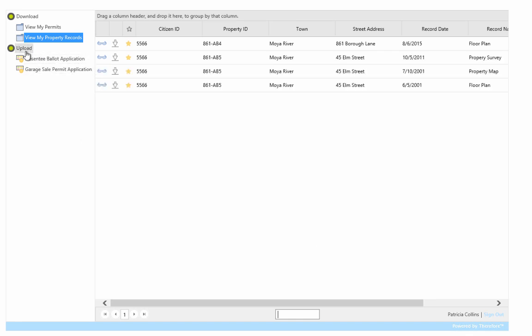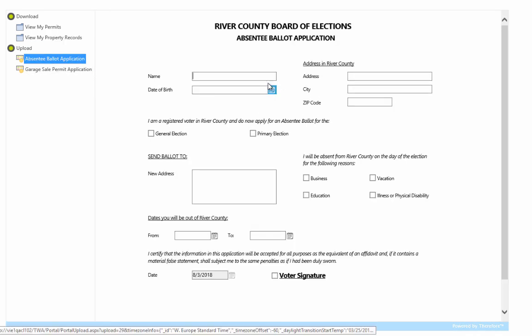Now, with upload, what options do we have? I have an absentee ballot application. So again, let's say that I'm out of town when the elections are taking place, and I can't make it. So I'll fill out my absentee ballot form.